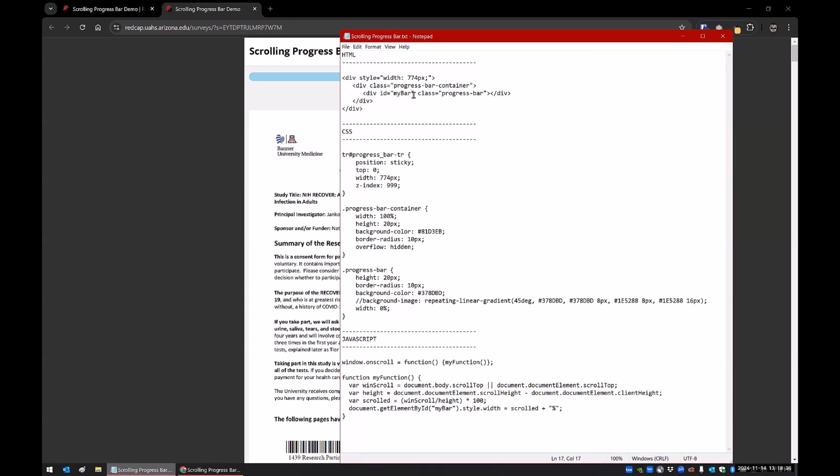And then for the progress bar, the actual color, I'm doing the same thing. I'm setting the height at 20 pixels. I'm giving it a border radius so that way it rounds out. And then I'm giving it a background color. And then we'll come to this here in a little bit. This is commented out. And then the important thing here is you're setting the width to 0.